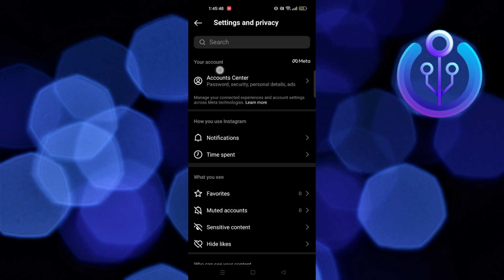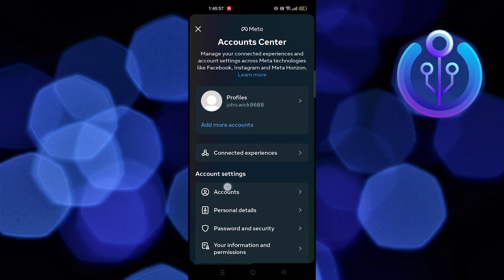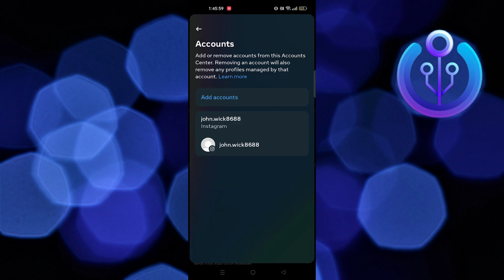Now, tap on Settings and Privacy. Here, tap on Account Center. After that, tap on Accounts. Now tap on Add Accounts.